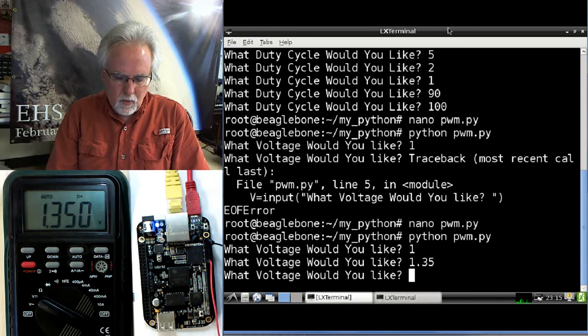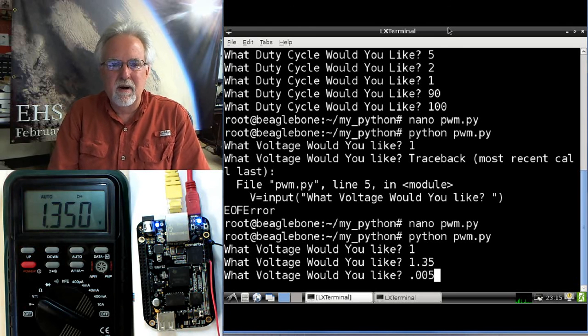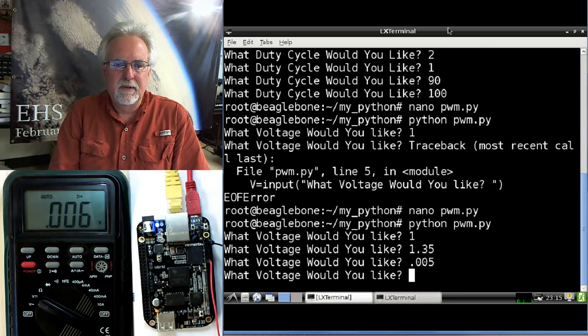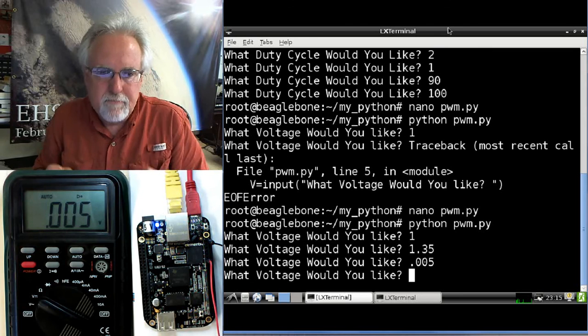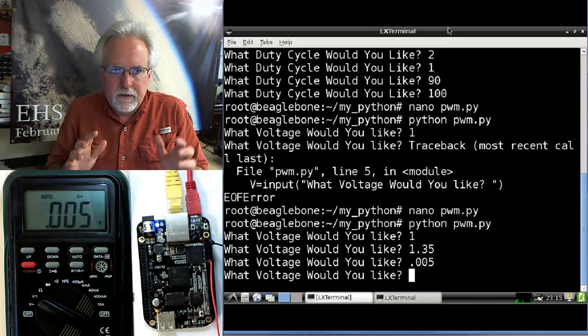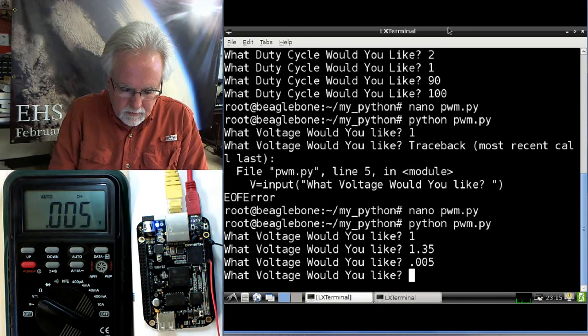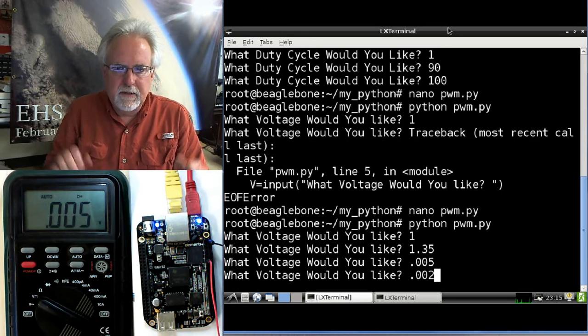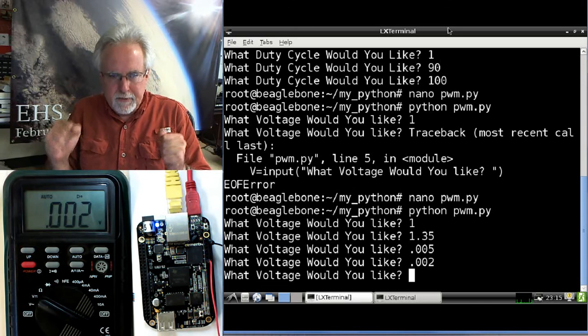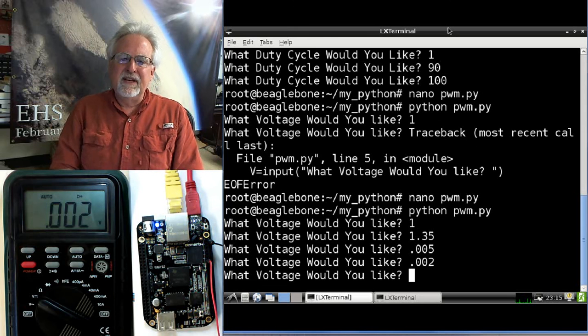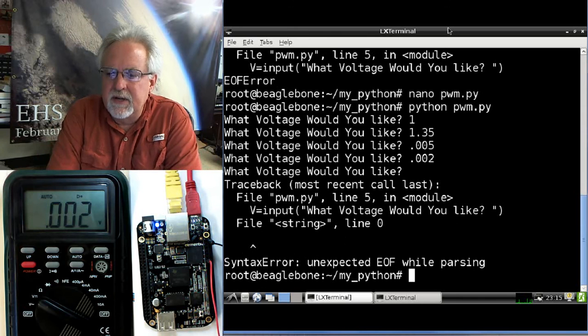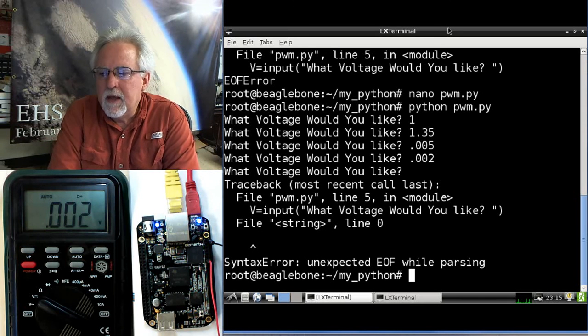What if I want 0.005. Let's say if I wanted 5 millivolts. This is probably not going to work, but we will try it anyway and just see what happens. Look at that. 5 millivolts. 2 millivolts. 0.002 millivolts. Boom. That is amazing. Okay, I'm going to enter out because remember that last one doesn't work. Let's just see.